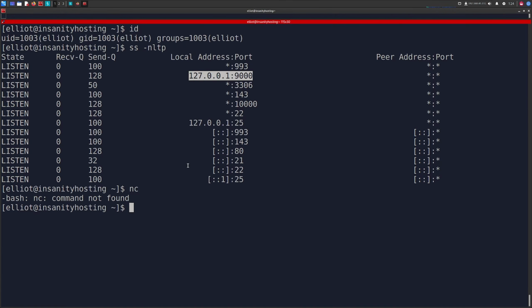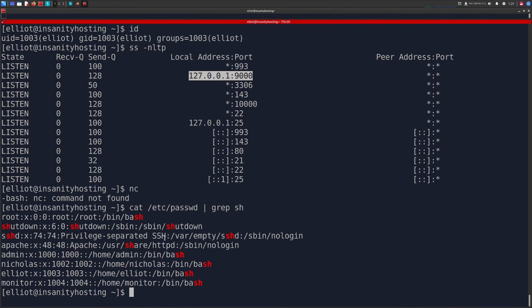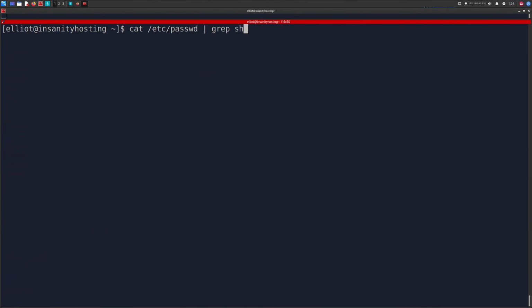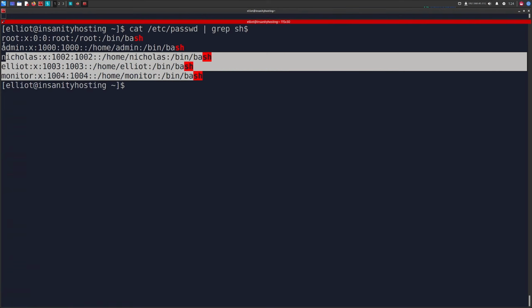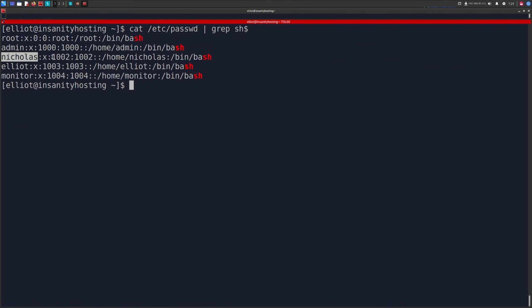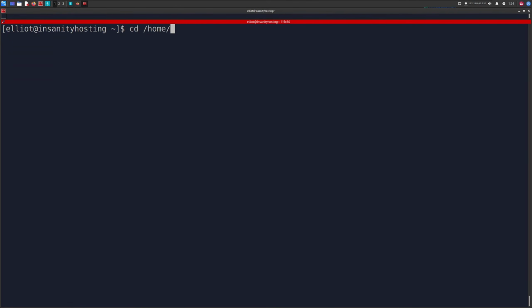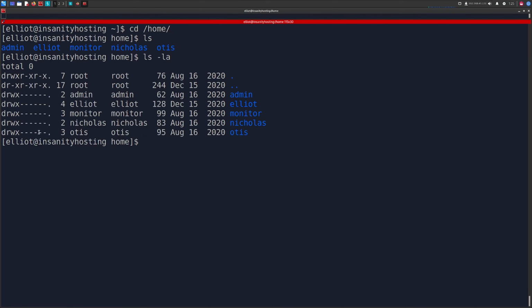Other than that, let's see, what else? We can cat /etc/passwd and grep for sh. Let's try anything that ends in sh. We have a couple of users here. We have root, admin, Nicholas, Elliot, which is us, and we have a monitor. Let's go ahead and cd /home. Let's see, can we go into any of these? We do not. We don't have access to any of these, other than ourselves, of course.